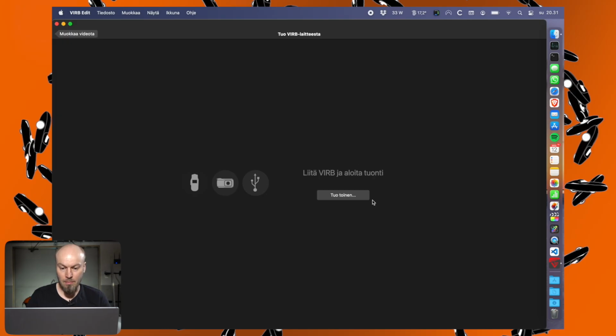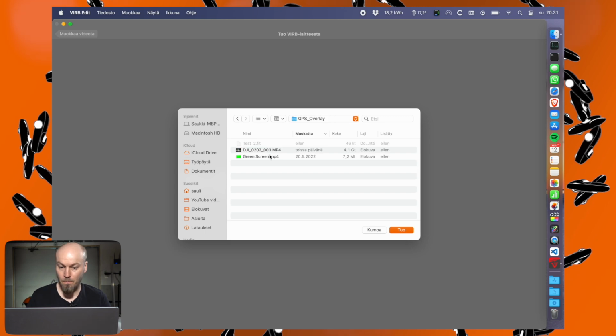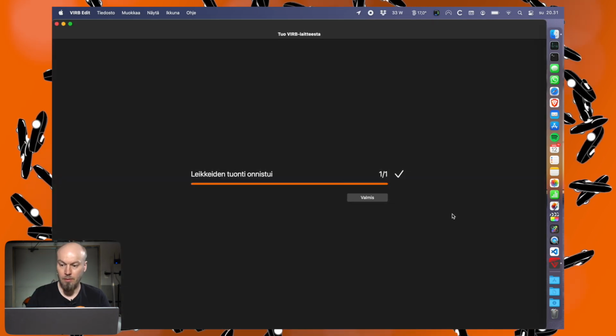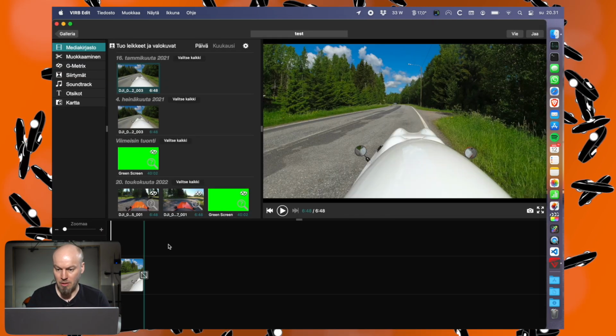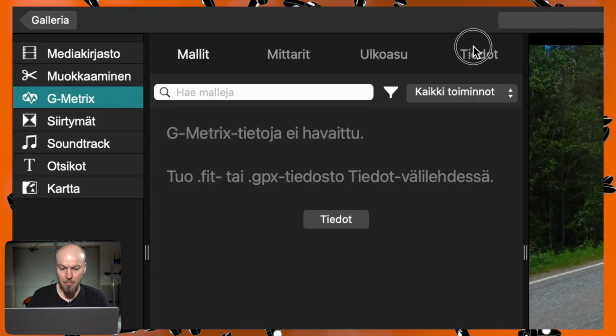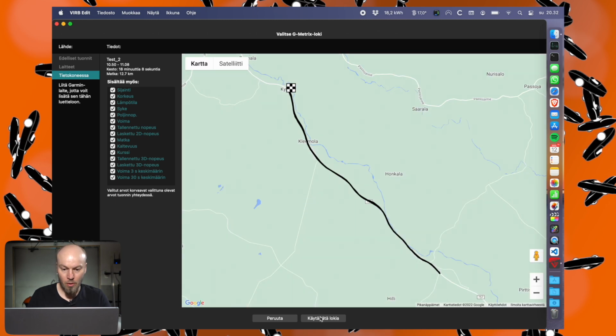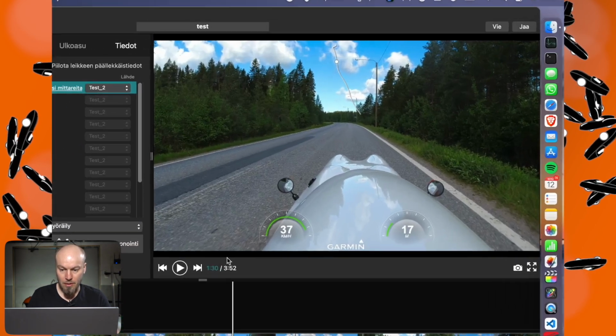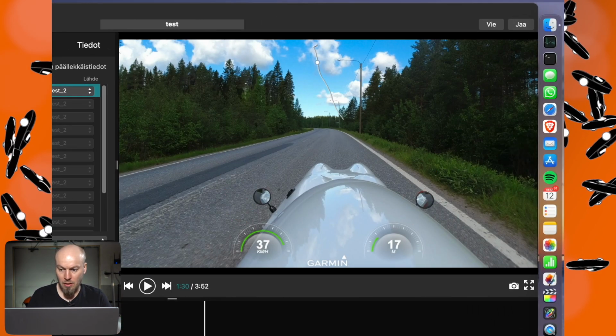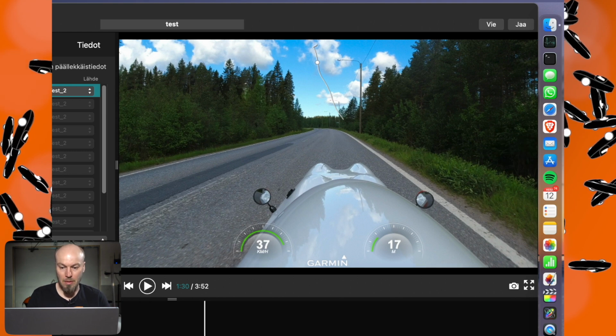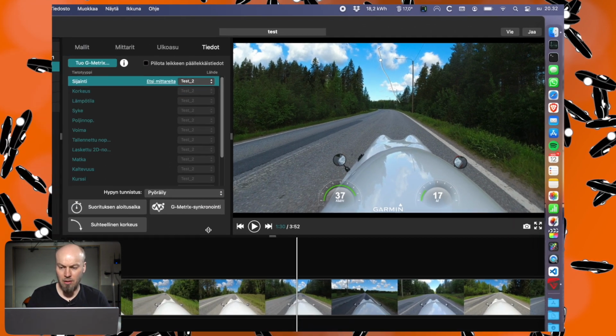You just need your videos in MP4 format and your GPS data as a FIT or GPX file. Then import your video clip to the timeline and import your GPS data here in this G-Metrics menu. Now we already can see some overlay here, but usually the GPS data is not synced to the video correctly because maybe your camera's time setting is not exactly correct.